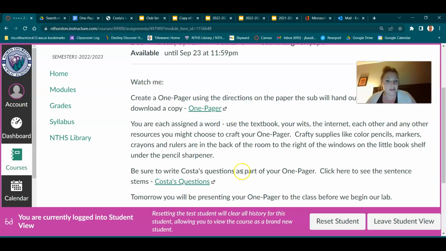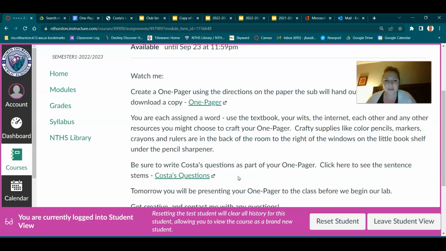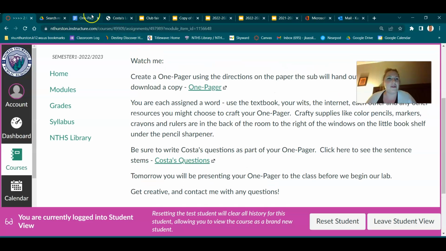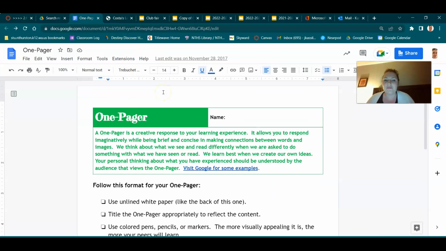Be sure to write Costa's questions as part of your one-pager. These are leveled questions that start simple at level 1, get more in-depth with level 2, and get rich and complicated at level 3. Click here to see the sentence stems. So this document I'll show you in a second. And then tomorrow, Thursday, we'll be presenting these right at the start of class before we get back to our lab. So your one-pager document looks like this.